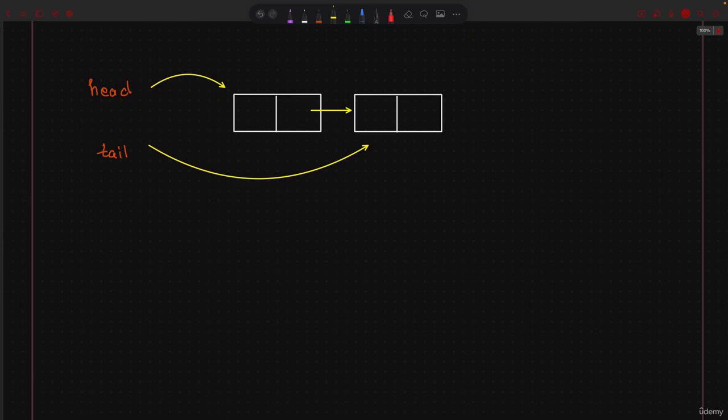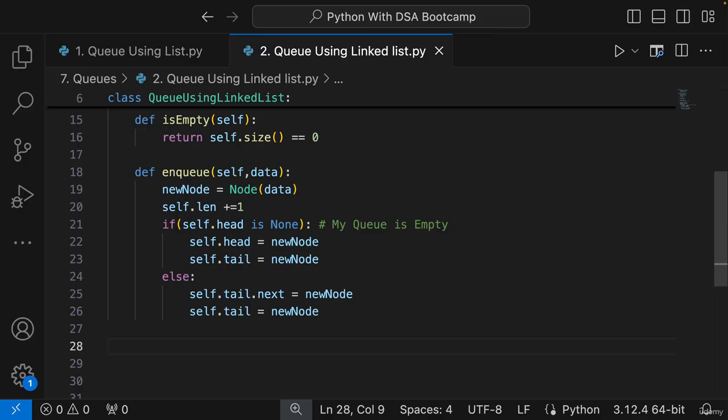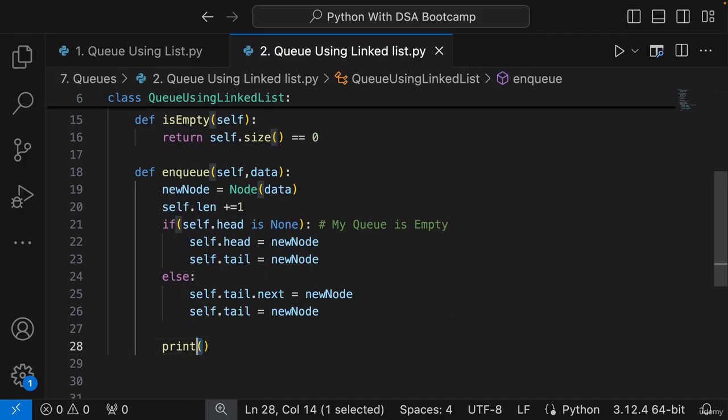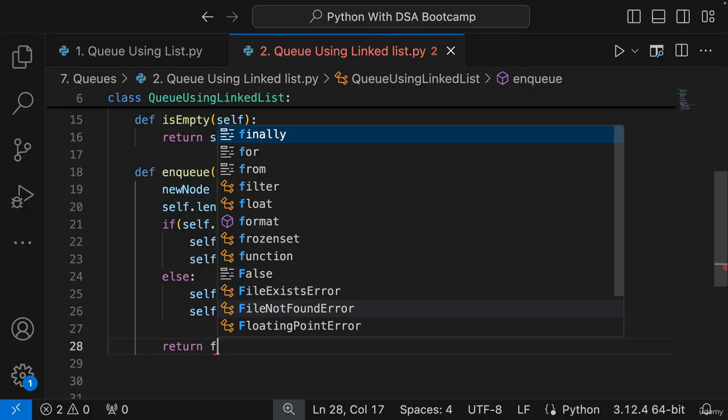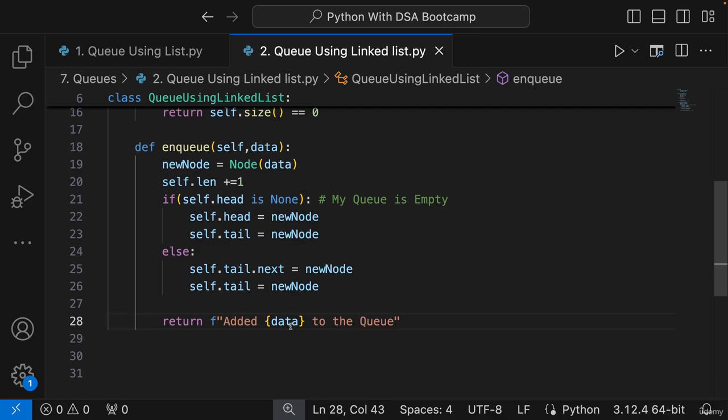So take input function, this all has been discussed in a lot more depth. But yeah, this was the basic idea behind that. Okay. So yeah, I think once this is done, we should be just good to return an f-string: added data to the queue. Okay. So yeah, I think this works fine. Next, let us do front.